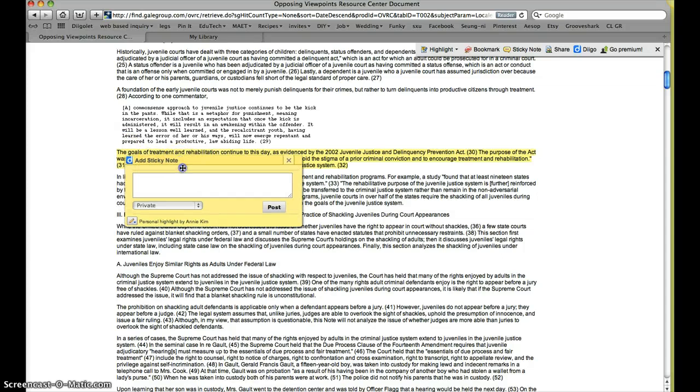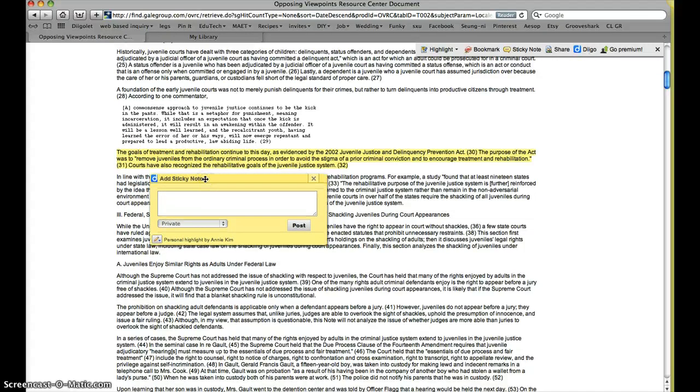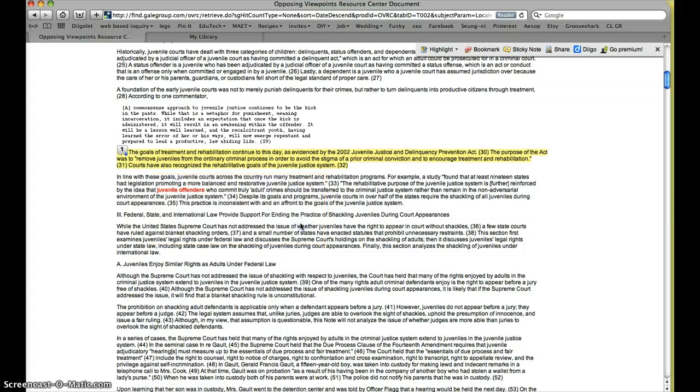I guess I must have just accidentally did that. So what should you write on your sticky note? The sticky note should be anything that's going to help you remember why you highlighted it in the first place. So for this point, I really like it because it's talking about what the purpose was behind the juvenile court systems. And so we are going to name this point rehabilitation. This will help us remember what we're going to use this for. So then once I've done that, and you can do more than one word if you'd like, you're going to go ahead and post that.